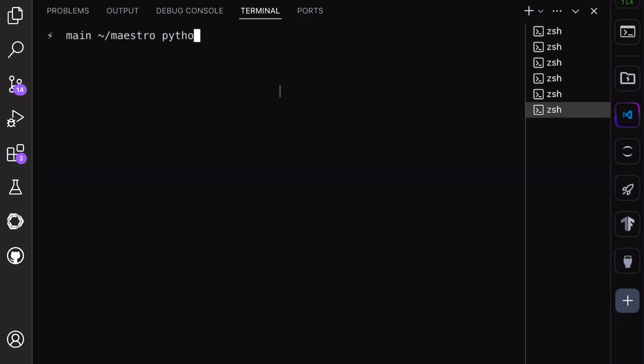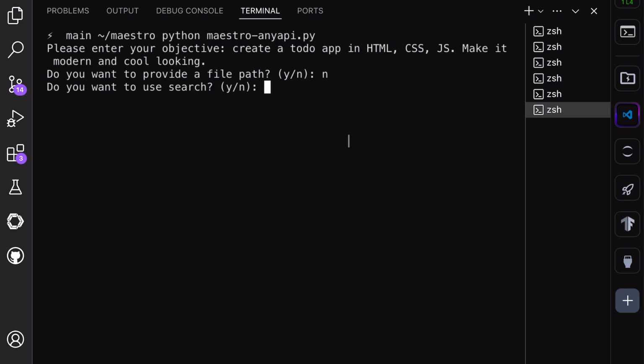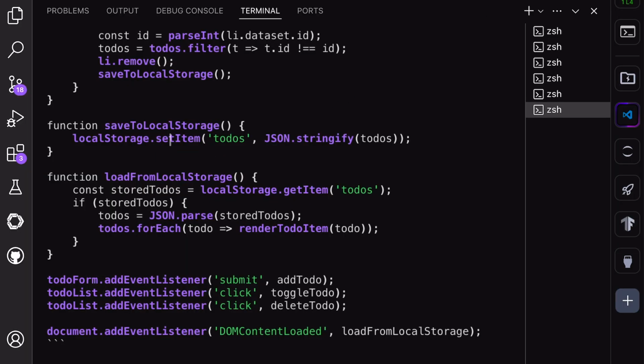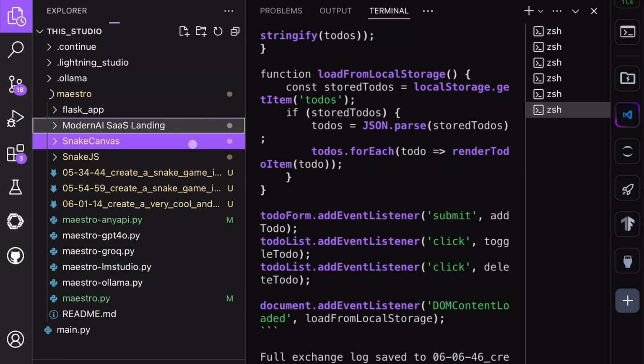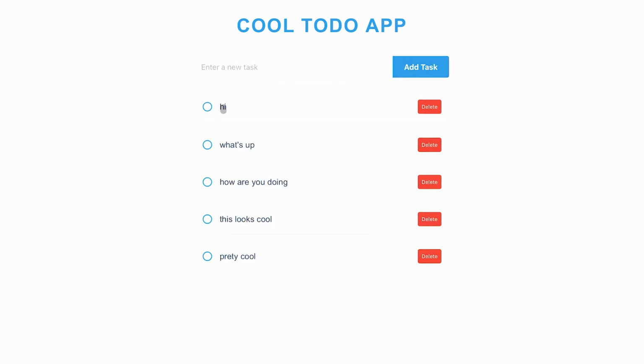Next, let's also create the to-do app that we had created with Sonnet. Let's give it the same prompt to create a to-do app. Okay, so it's getting generated now. Let's wait for a bit. A few minutes later. Okay, it's generated now. You can see we have the files over here. But now, let's run it and check. Okay, looks pretty cool. It also works pretty fine. This whole setup is working extremely well. It's really amazing. Plus, it's super customizable.